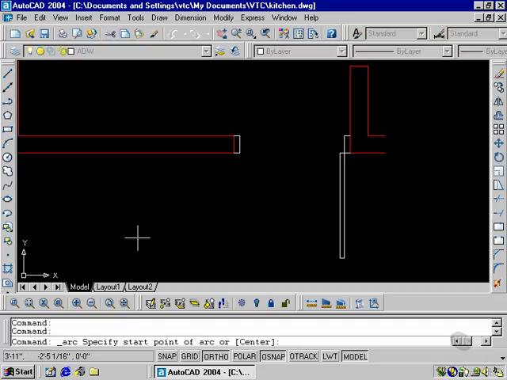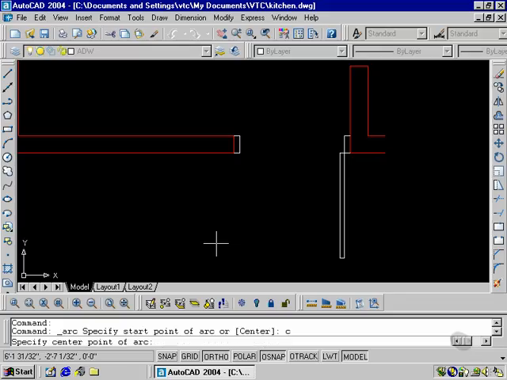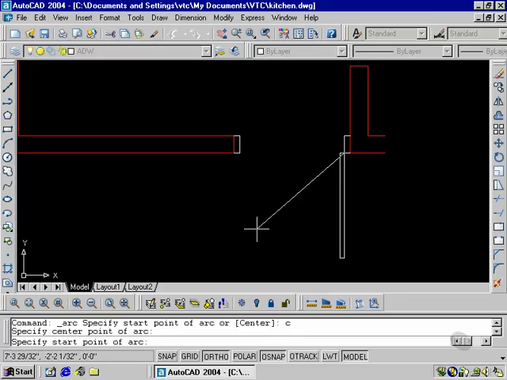Selecting arc, it indicates to specify the start point of the arc or picking the center. Well, I want to pick the center, so I'm going to type C, enter. Center point of the arc is the same as the center point of the circle. It's the hinge point. Specifying the start point of the arc. Remember that circles get drawn in a counterclockwise direction.